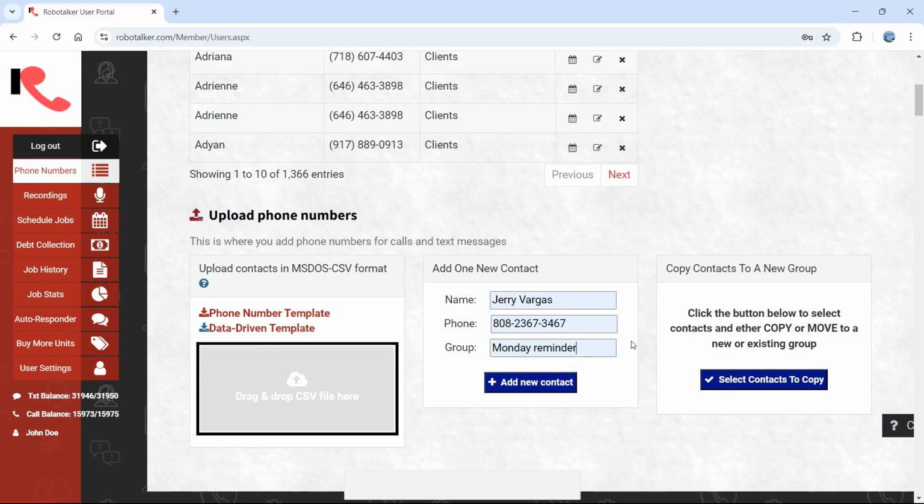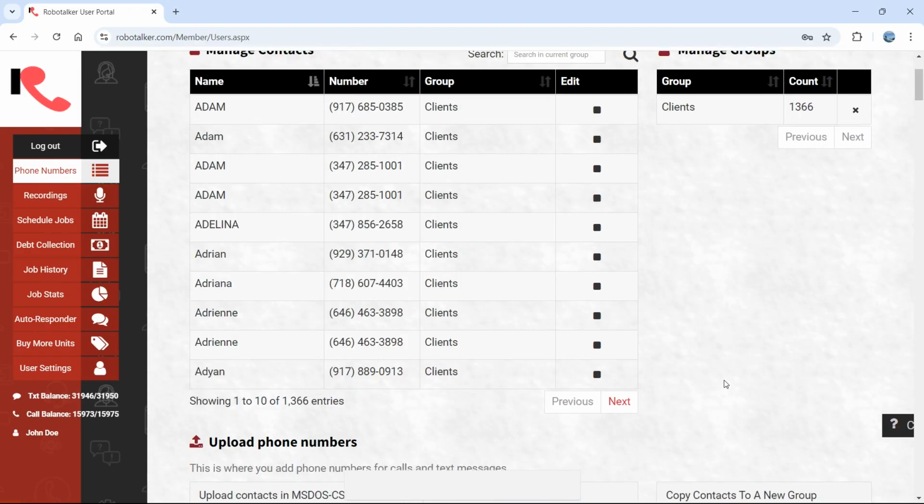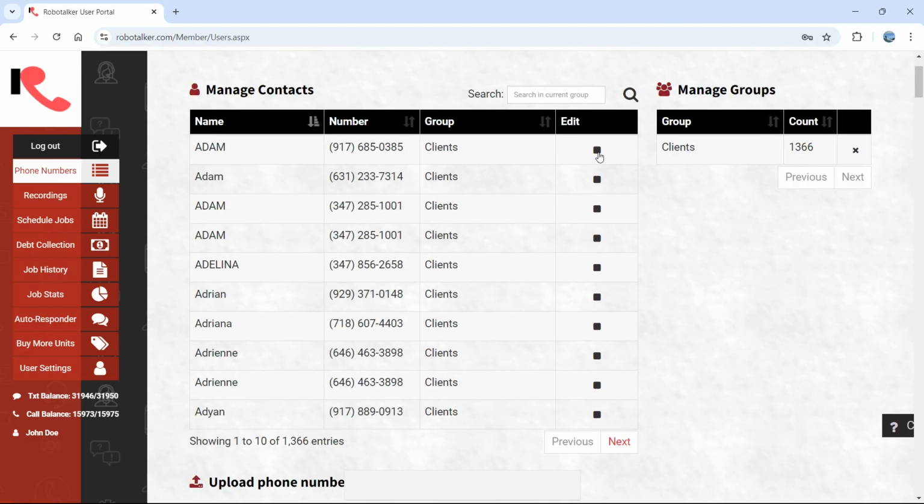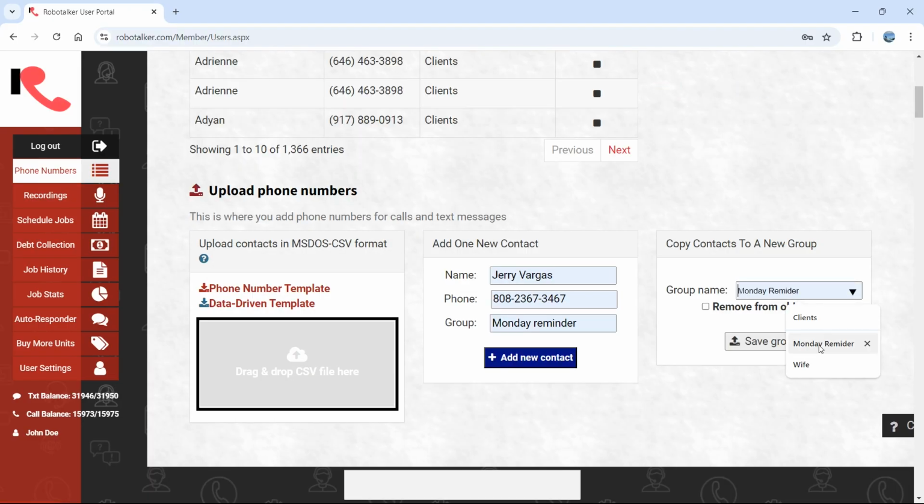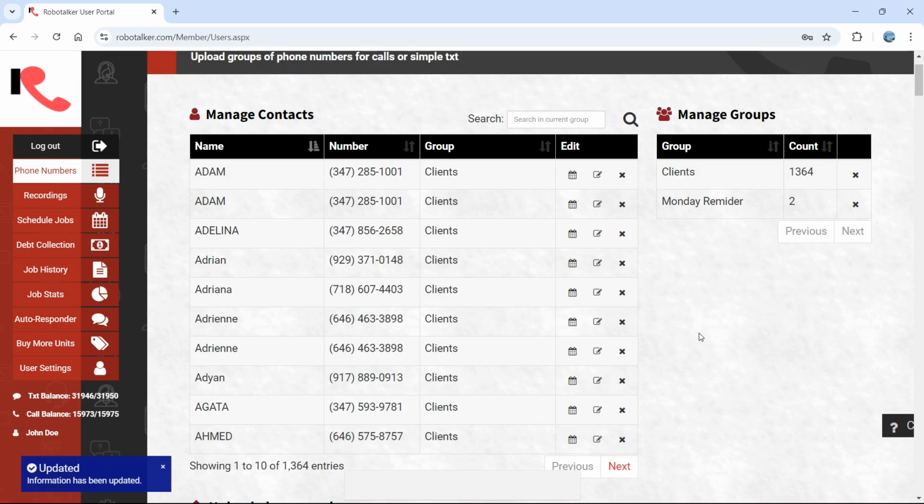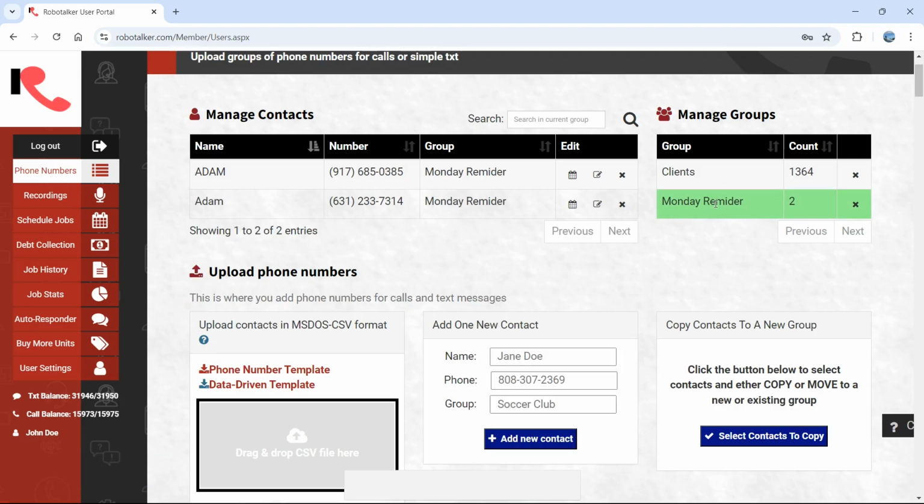It might be handy to copy or move a contact. Click the Select Contact to copy to do this. Click on your specific contact that you'd like to copy or move, as well as the desired group. There's also a great option to remove the old contacts from the group previously. As you can see, these two contacts have been moved to the Monday reminder group.